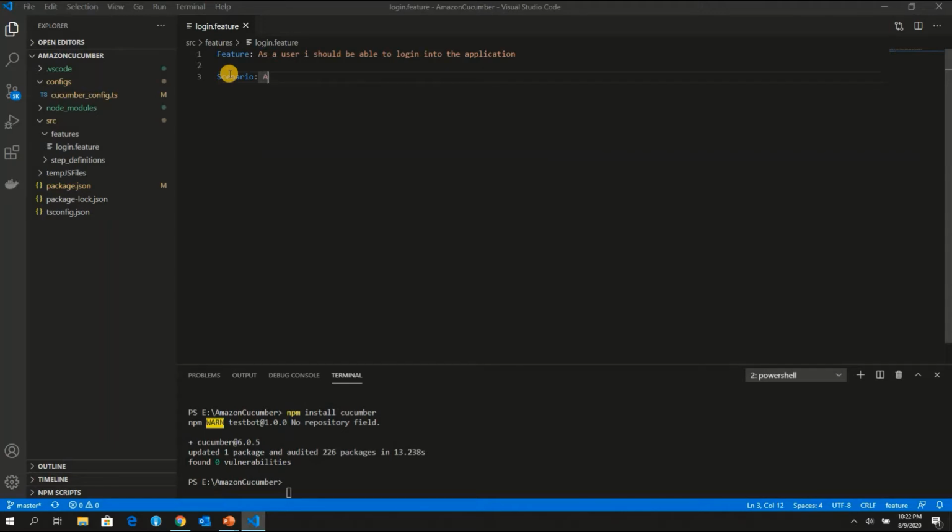So I'll just quickly write, as a user, I am able to log in into the application with my credentials, right? So this is how we prepare a scenario.